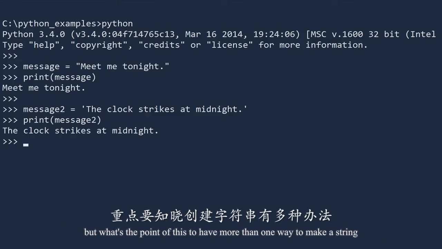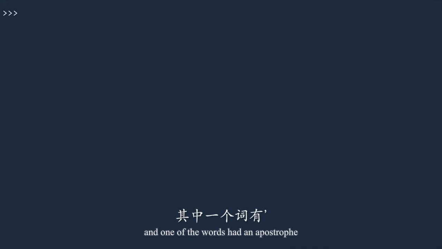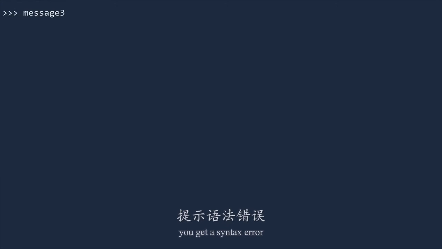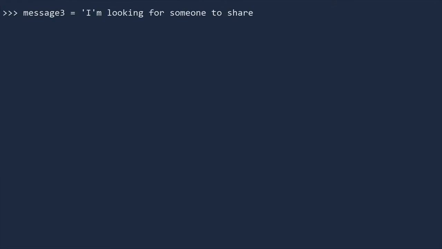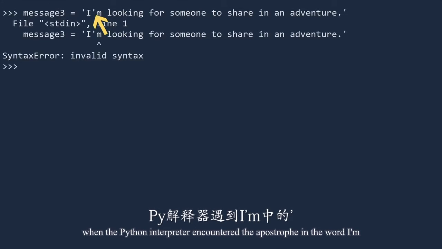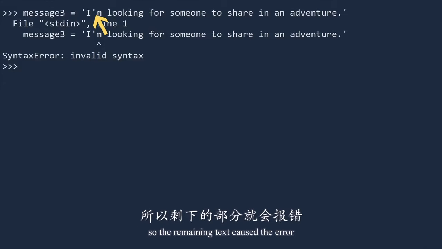But what's the point of this? To have more than one way to make a string? Well, suppose you wanted to make a string and one of the words had an apostrophe. If you try to make the string using single quotes, you get a syntax error. Do you see the problem? When the Python interpreter encountered the apostrophe in the word "I'm," it thought that that was the end of the string, so the remaining text caused the error.